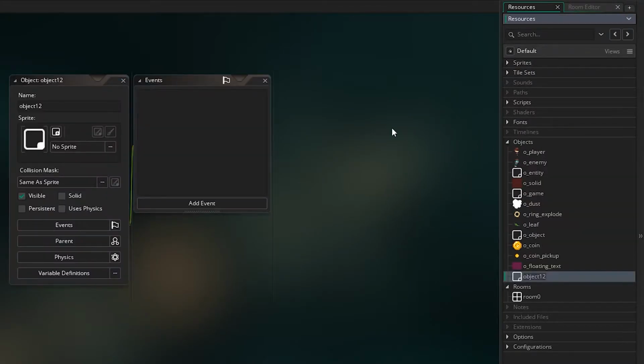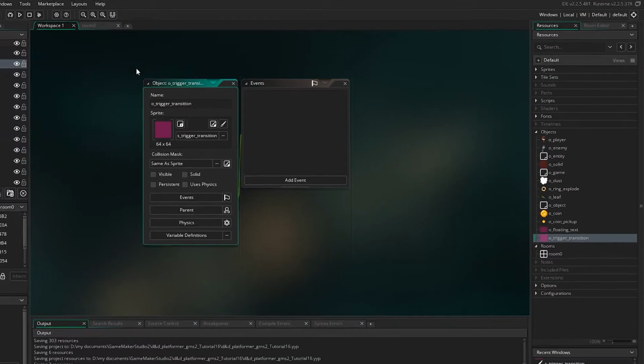Right click, create objects. And it's just O_trigger_transition. Now the reason I write trigger first is when you have more than one trigger, it's just easy to find them if they're all listed by the name like that. Now the other thing we want to do is just untick the visible and select the sprite. We don't need visible because we don't want to see this in the room. So let's go place this in the room.